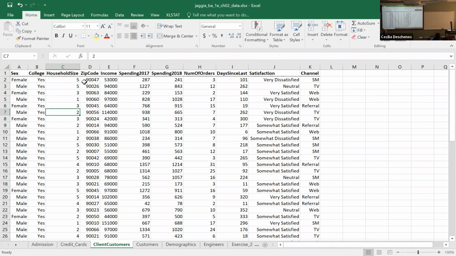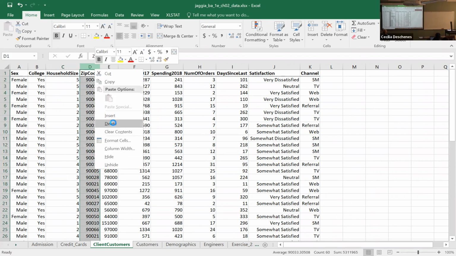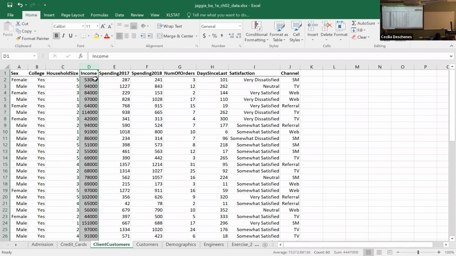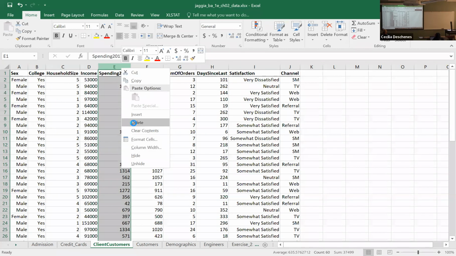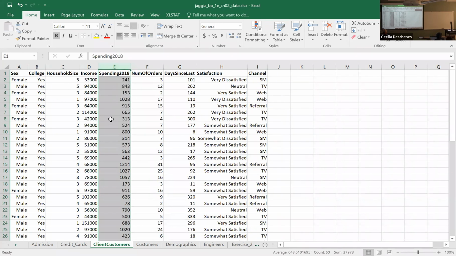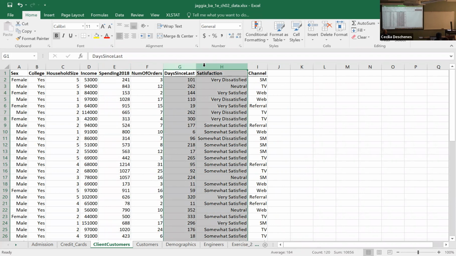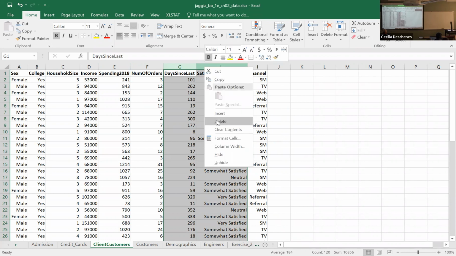She does care about household size. She doesn't care about zip code, so we can delete that one. She does care about income. And she doesn't care about spending in 2017, so we can delete that one. She cares about spending in 2018, and total orders in the past 24 months. And these two columns she doesn't care about, so I'm going to select both those columns, right click and delete.